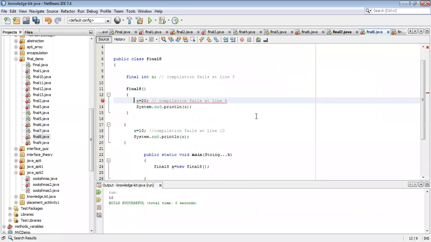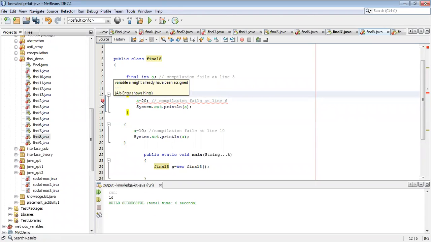Why? See, this is the instance initializer block, right? When you create an object, first it gives the first preference to the instance initializer block, correct? Yes, sir. Then you assign and print, fine. After this, control reaches the constructor, and again you are trying to reassign, correct? That's the reason you are getting the compile time error, variable might already have been assigned.